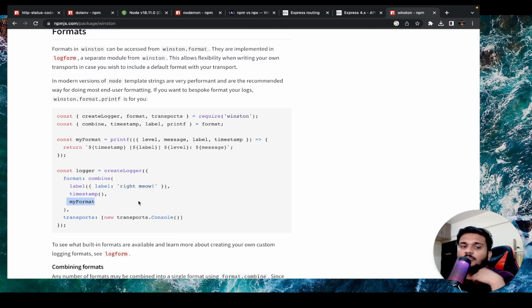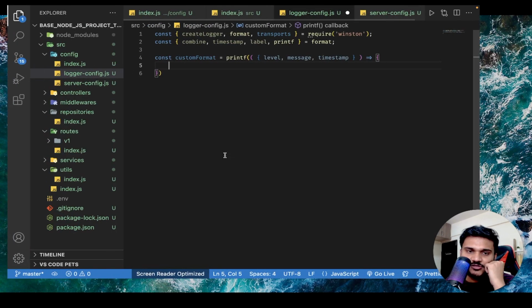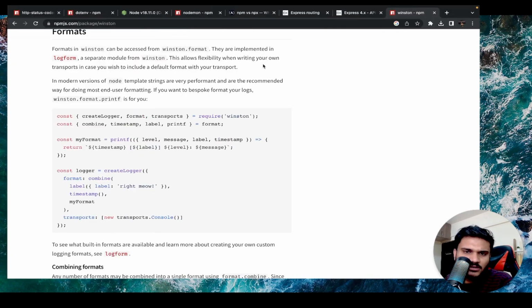And then this format you are going to pass, which is going to print the log in the form of, first of all, timestamp. Then there will be a label along with a level, and then there will be a message. Okay, so I'm not keeping label, I'm just keeping level. You can also keep label. Let's keep label, no problem. Let's keep a label as well.